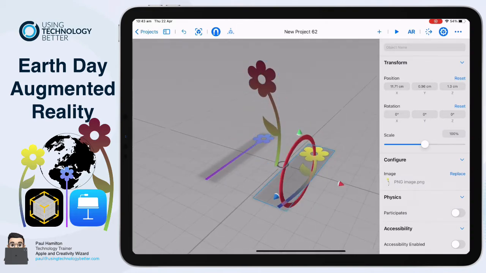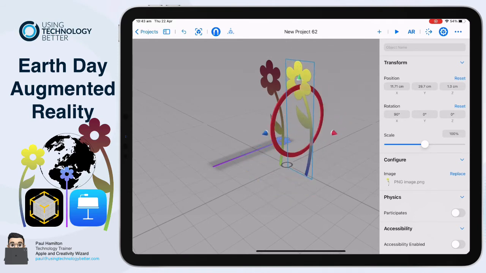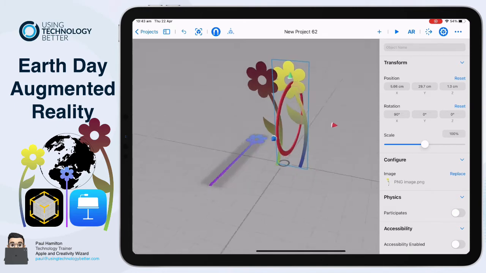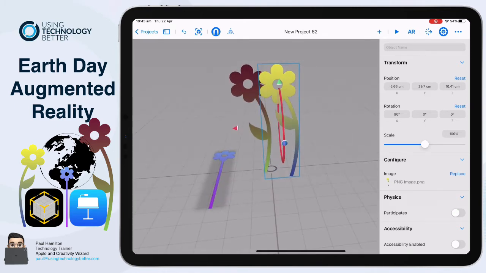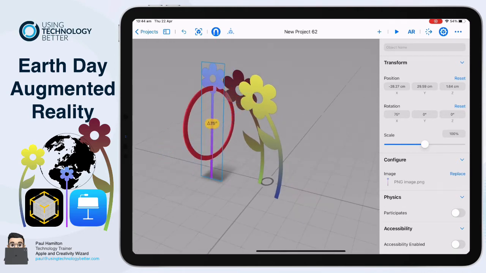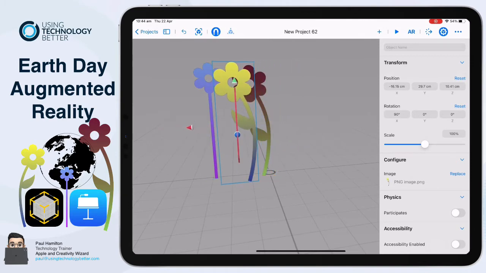So I'm going to tap on my flower, have a go at rotating, repositioning, and you'll notice on the right-hand side, I've also got my properties, which allows me to scale, make it a little bit bigger, and position it exactly where I want. So I'm going to position my flowers around my Reality Composer scene. They're looking really great. You can have a little bit of fun with bringing in your own images from your camera roll if you would like.